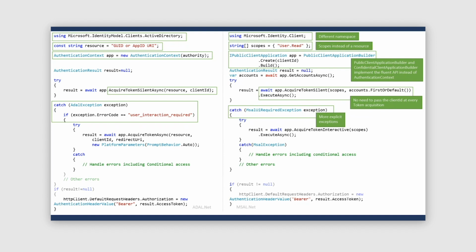Last, in MSAL, we have strongly typed exceptions. This allows you to have more robust error handling rather than extracting and comparing error code strings. This was a relatively simple example, and as you can see, it was straightforward to migrate. For more information on how to migrate your application, visit the aka.ms link, Migrate to MSAL, and there's a landing page that will identify the various scenarios and how you migrate.